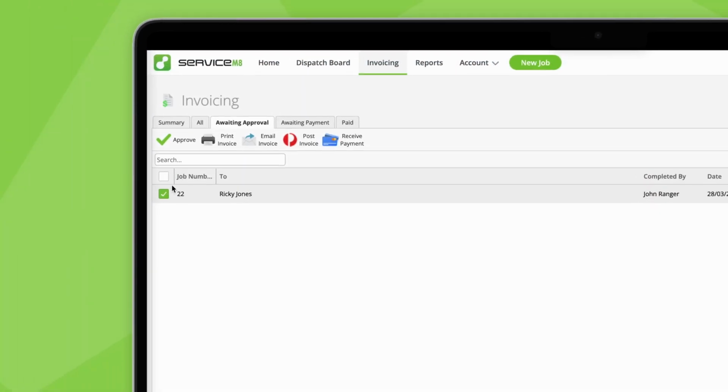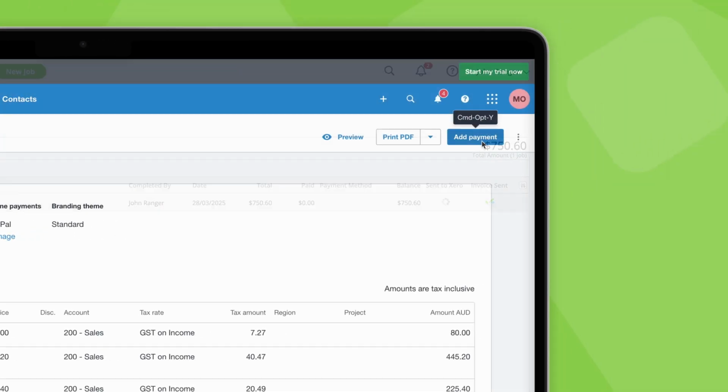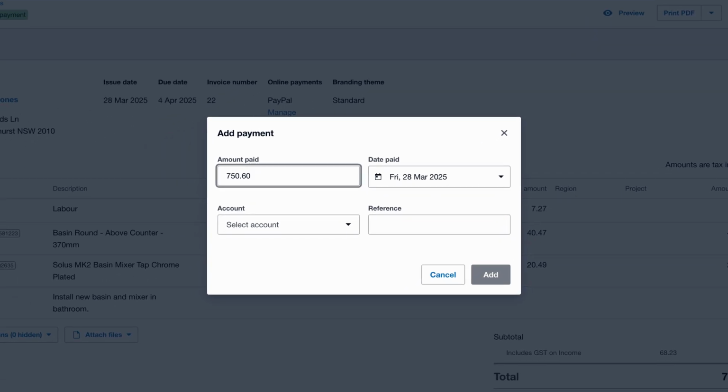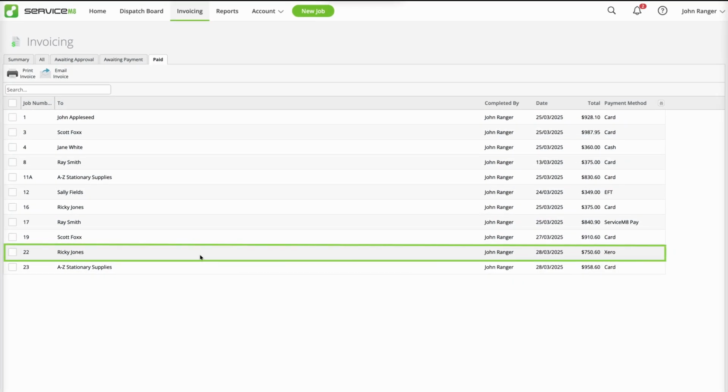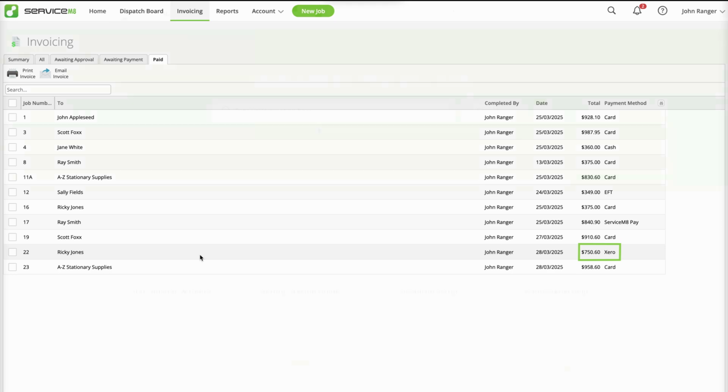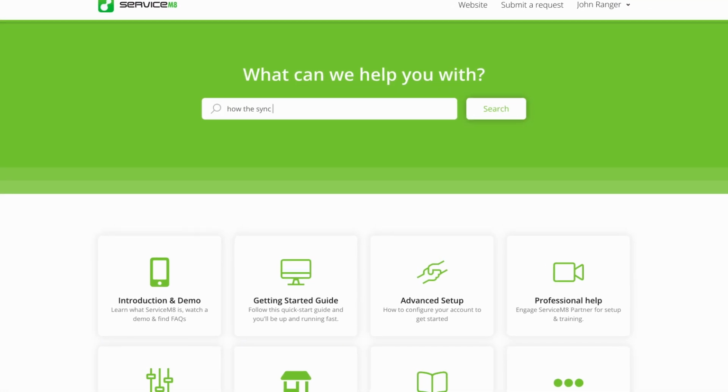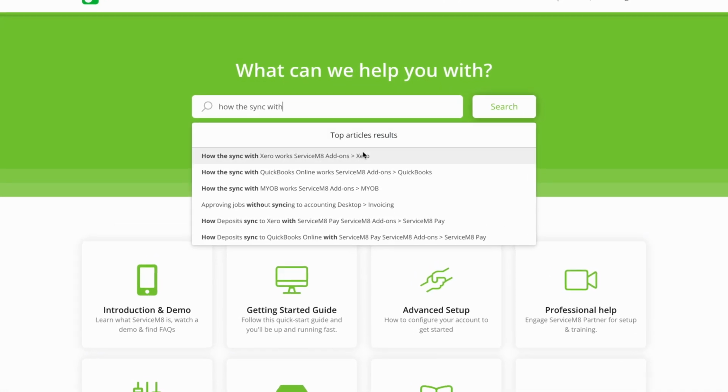Alternatively, you can approve an unpaid invoice, then record its payment in your accounting package, with the payment status syncing back and updating ServiceM8. Check out the Help Center for the specifics of how the connection works for your accounting package.